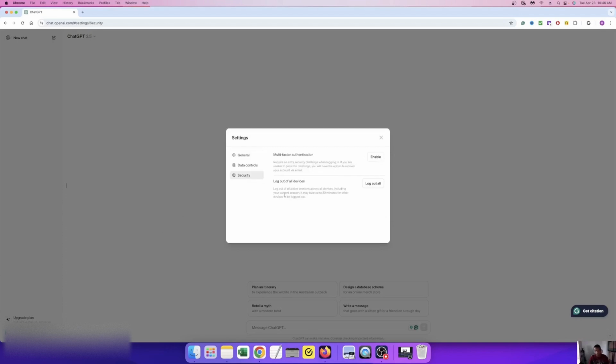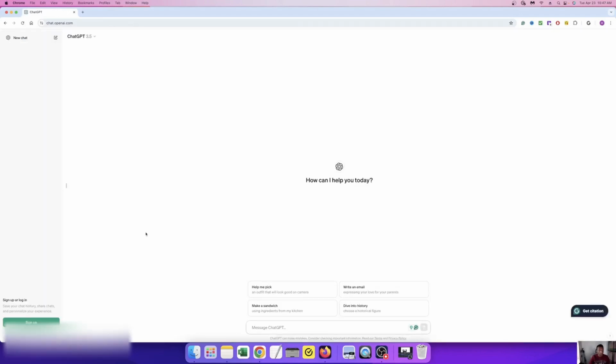Okay, log out of all active sessions across all devices, including your current session. It may take up to 30 minutes for other devices to be logged out. Okay, go ahead and log out all. Okay, now you can see at the bottom left corner you have already logged out of all devices. Then you have to log in, put your password and email, then we're going to be back to login.